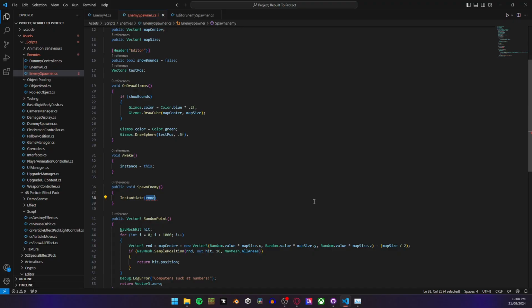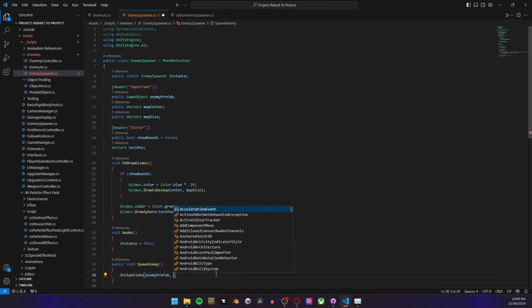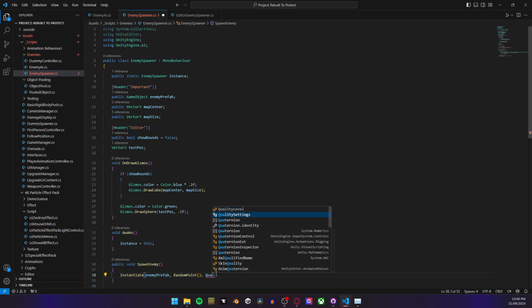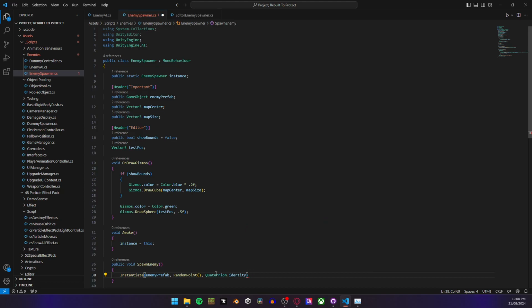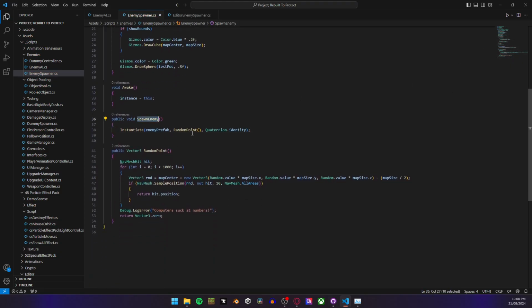Alright, spawn enemy. Instantiate enemy. I should probably call that enemy prefab. Enemy prefab at random point, Quaternion identity. Sick. That'll keep it happy. So, spawn an enemy.